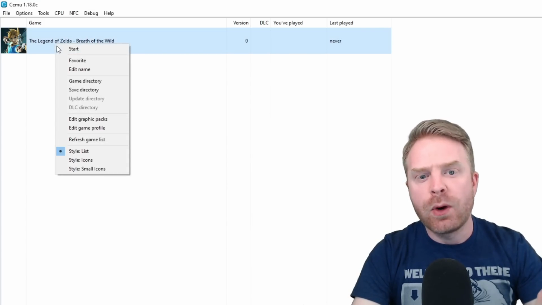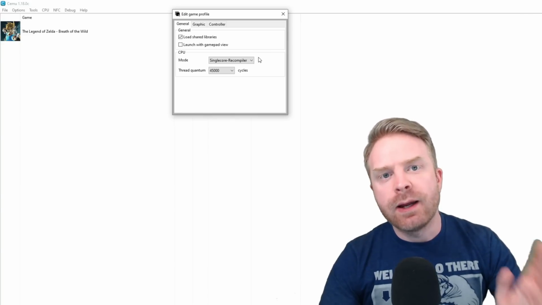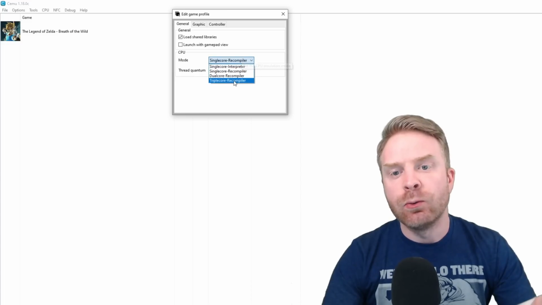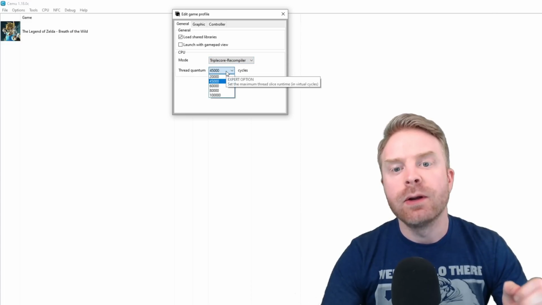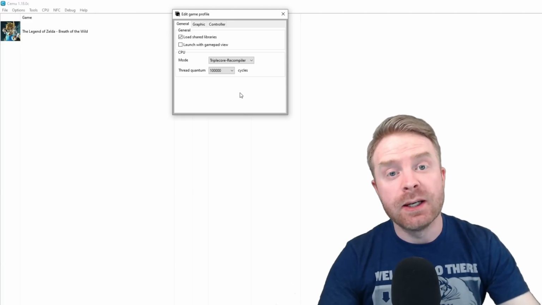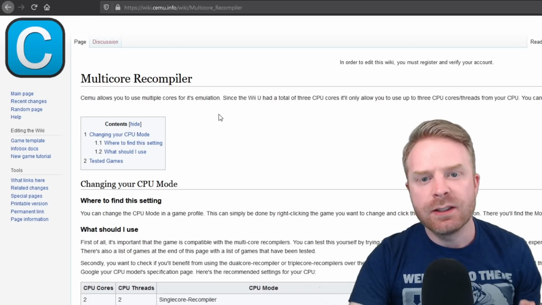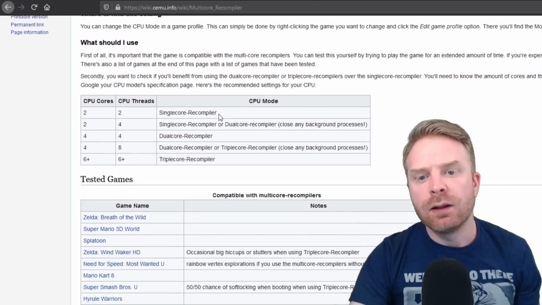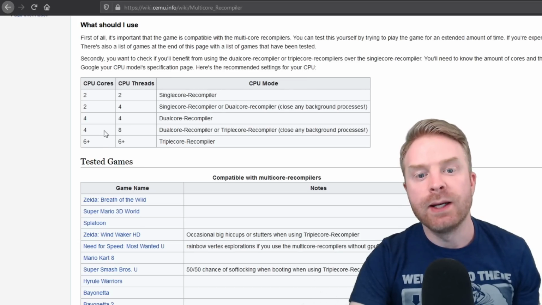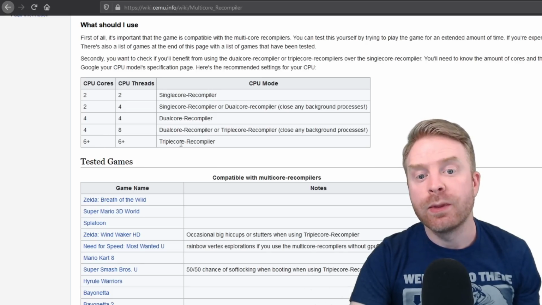Before I run Breath of the Wild, I do want to right-click it and edit my game profile. For me personally, I have an AMD Ryzen 7 3700X, so I have 8 cores available. So I will push this up to triple core recompiler and change the thread quantum here to 100,000 cycles. This should let me get 60 frames per second fairly constantly in the game. For more information on this, I'll leave a link in the description below, but it lets you know which recompiler to use based on your CPU core situation. Right now I'm running an 8-core CPU, so I can use the triple core recompiler without issue.